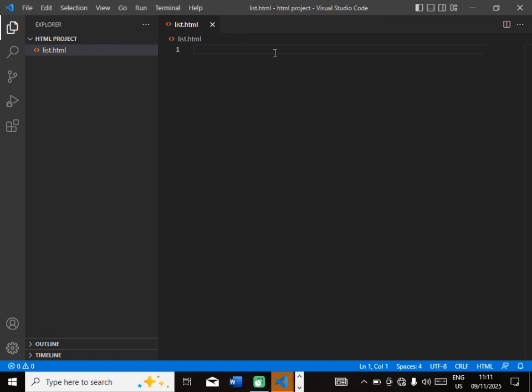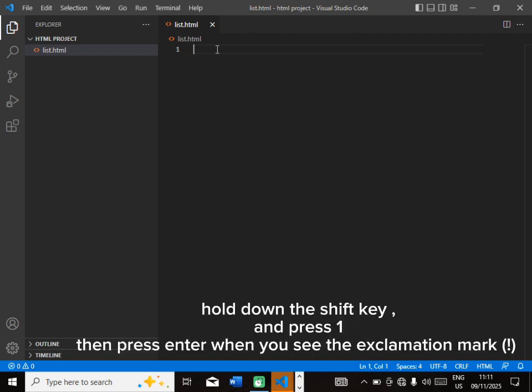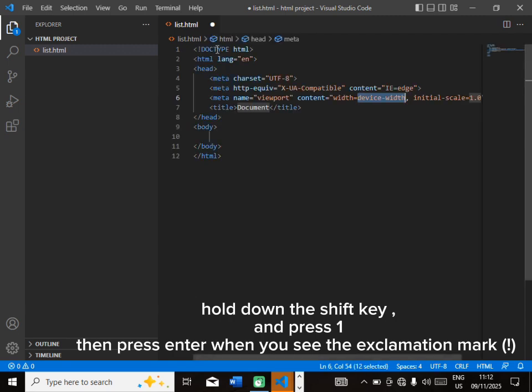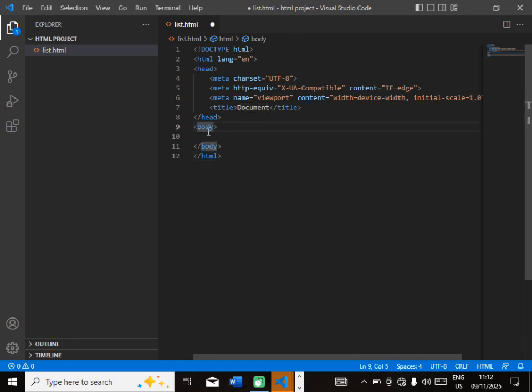So I will proceed to where we have one. I will click, then I will hold Shift and press 1. If I hold Shift 1 and release it, this is what I'm going to see. I will press the enter key. That gives me my basic HTML structure like I have here. So I will go to the body tag.